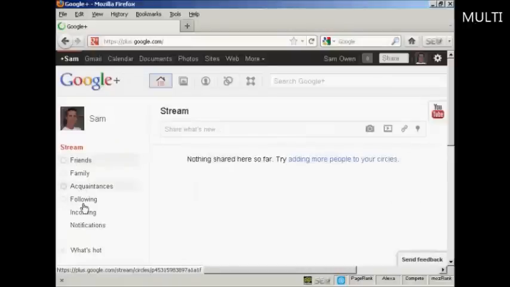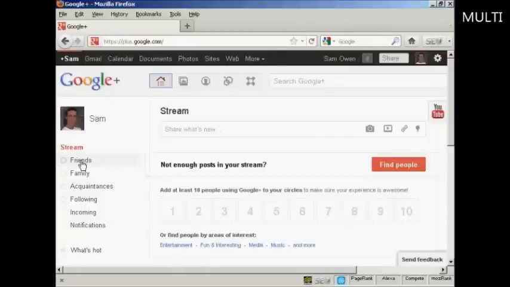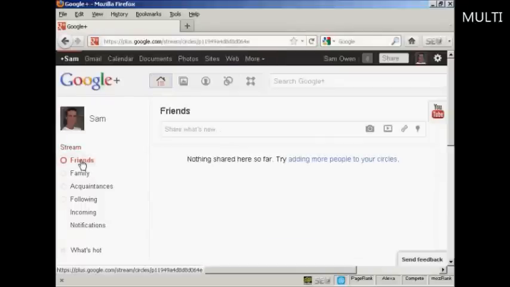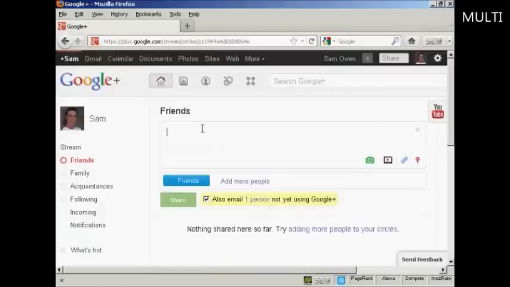and you can see we've got the different streams that I can have. Now let's say the things that I want to share just with my friends, I can click here on the friends stream, and it says nothing shared so far here. Well, I can share something that's new. I can send a message, I can upload a picture or photograph, I can add a video or a link, or I can add a location just by simply entering it in here.